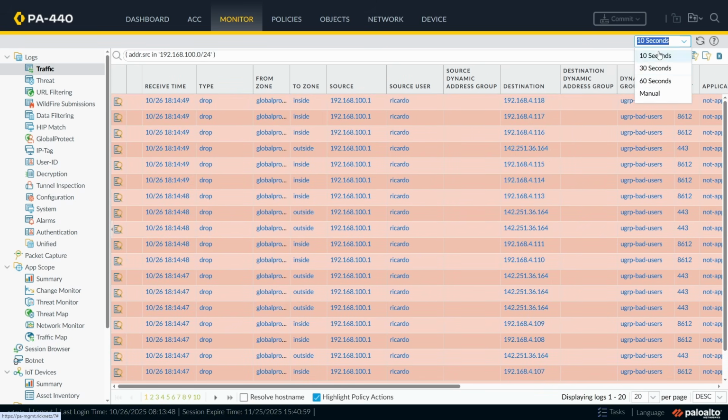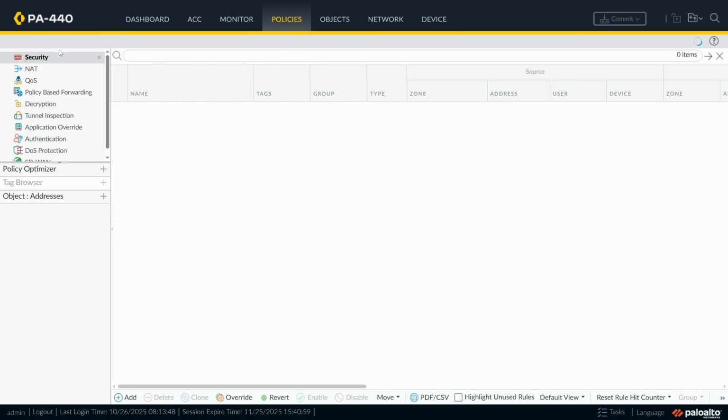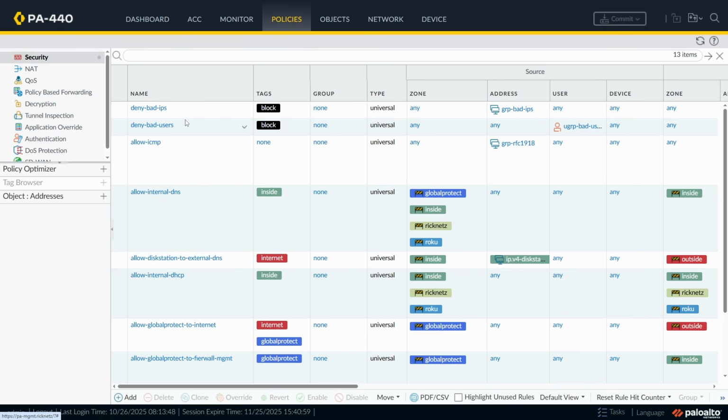user group for my user Ricardo is matching this dynamic user group bad users, and it's being blocked because I have here policy deny bad users in the second position with the bad users here.